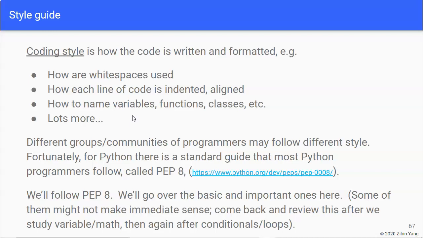The good thing is, at least as far as Python is concerned, there is actually a fairly, well, not quite universally, but fairly accepted style guide that most of the Python programmers do follow. It is called PEP 8. PEP, I think, stands for Python Enhancement Proposal.